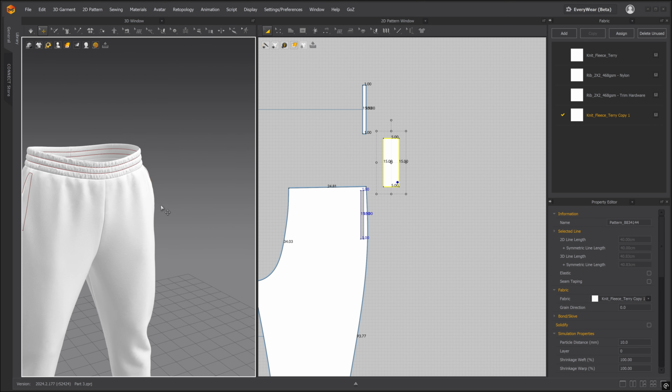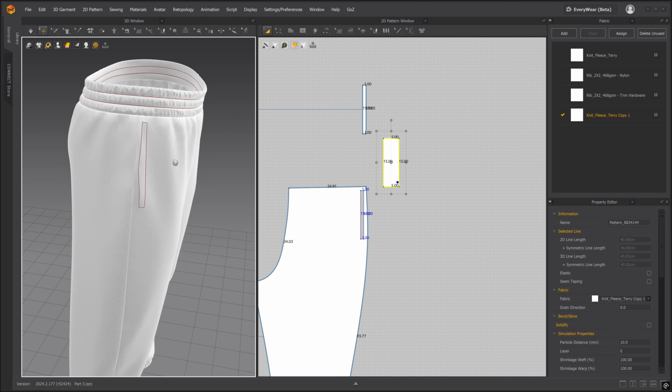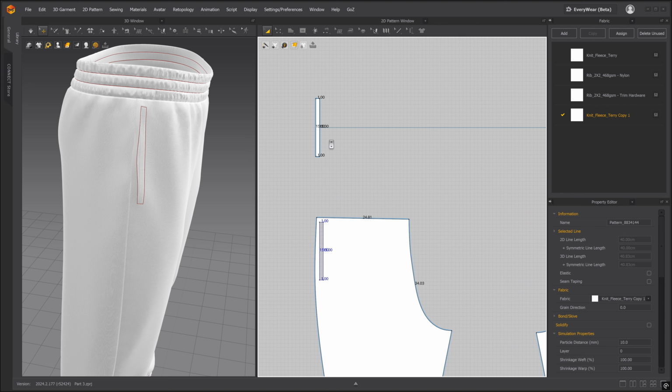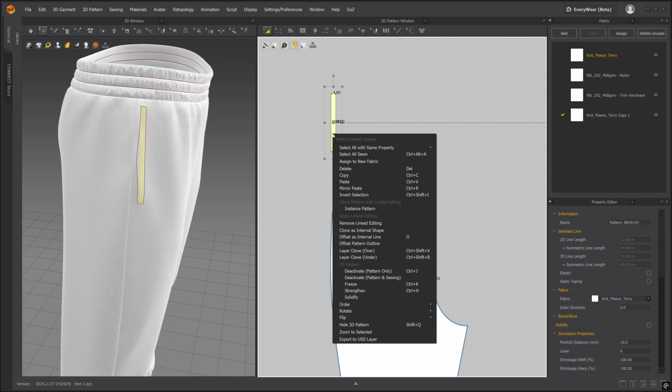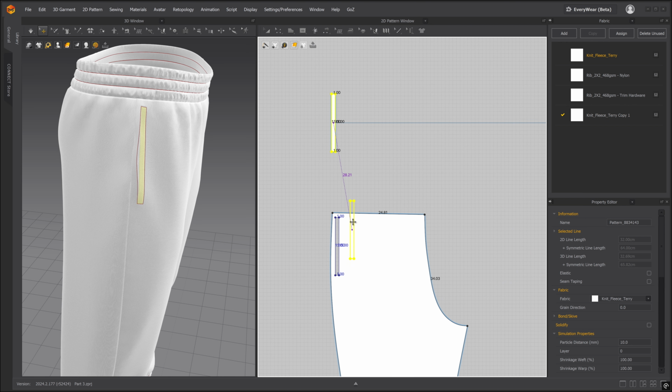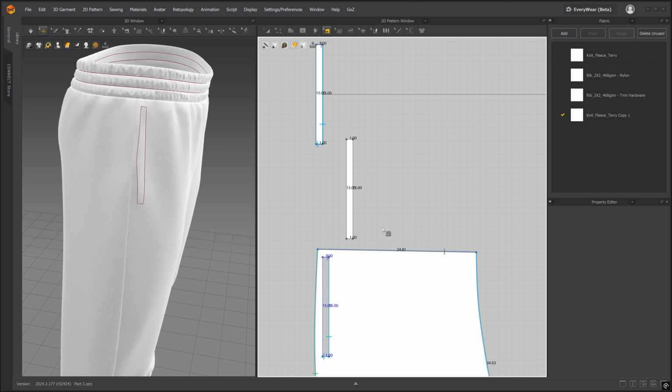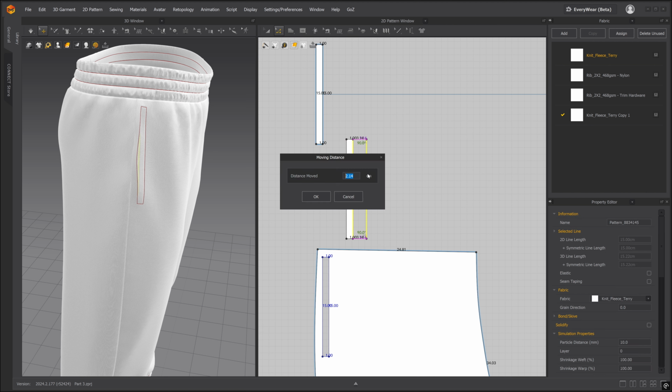We will repeat the same process for the left pant pattern piece. Right-click and select Layer Clone Under. Let's remove linked editing and all sewing lines. Select the pattern outline and let's extend it to 5 centimeters. As we drag the line, right-click and enter 4.